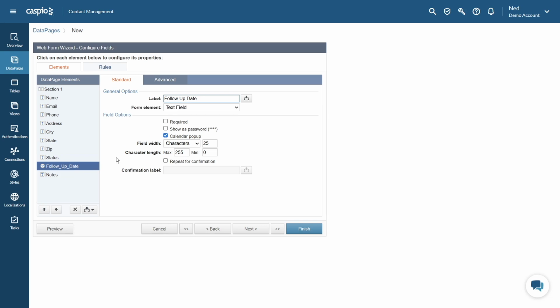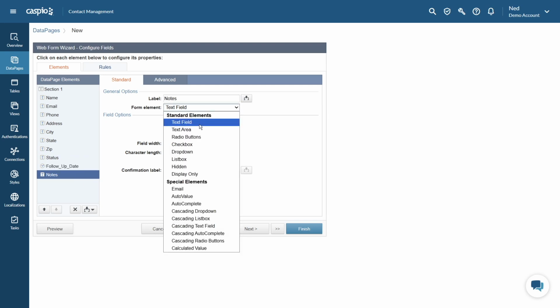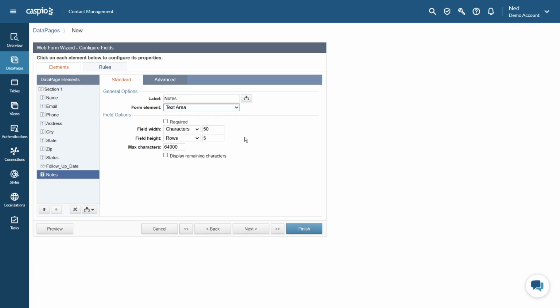We have a follow-up date. Maybe we want to make that field required, where we choose when to follow up with this contact. And finally, we have notes. And for notes, why don't we make that a text area? Because it's easier to see long text as you type inside a text area versus a text field. Those are all the changes I really want to make.